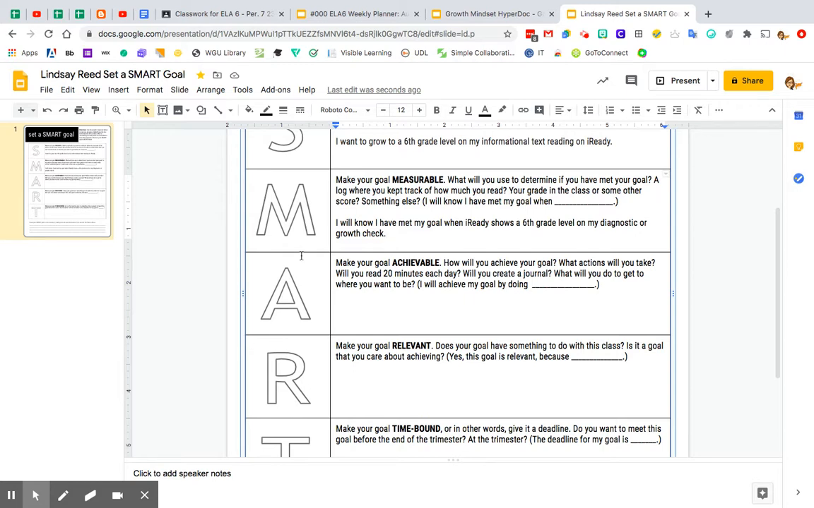Achievable. That's what the A stands for. Make your goal achievable. How will you achieve your goal? What actions will you take? Will you read 20 minutes each day? Will you create a journal? What will you do to get to where you want to be? So, in order to make your goal achievable, it means that you have to take some kind of action to meet the goal. It doesn't just happen. You don't just wish that you're automatically going to do better at this thing. You have to take steps to actually get there.